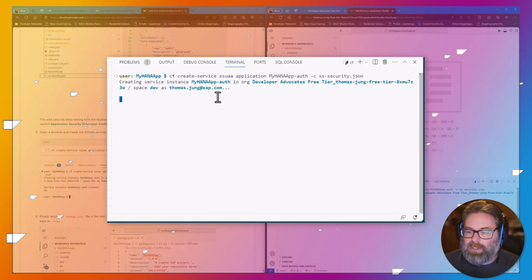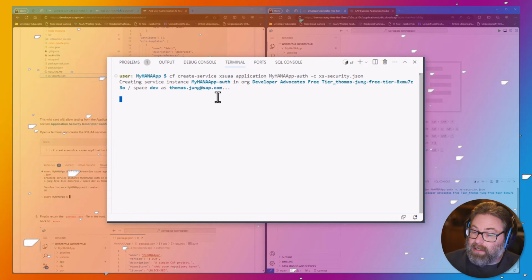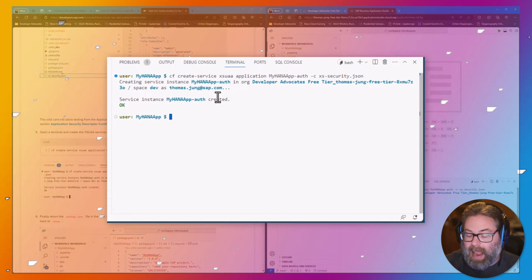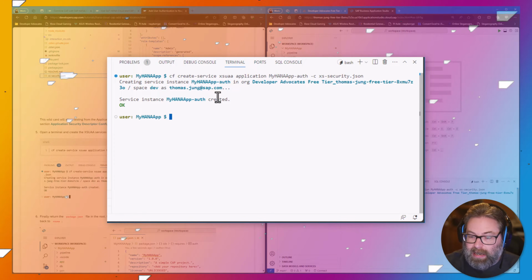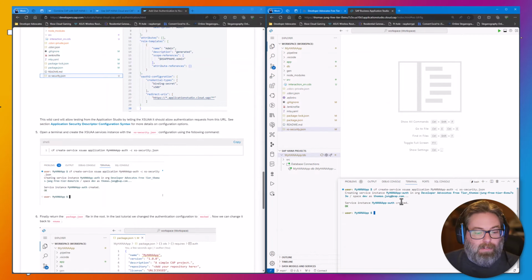And when we run that, we should see it just like we created our HDI container instance at the Cloud Foundry when we did our binding. This is doing something very similar. It's just creating another service instance for the security of our application at the Cloud Foundry level as well.